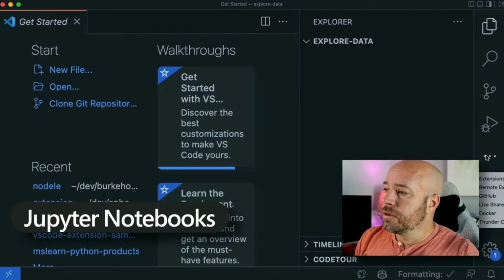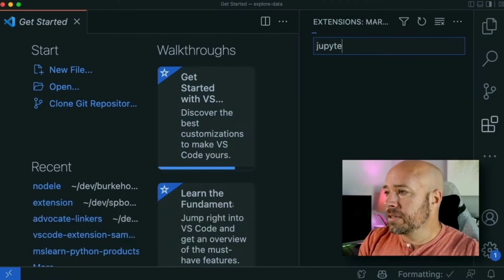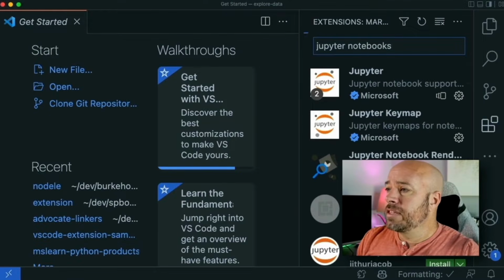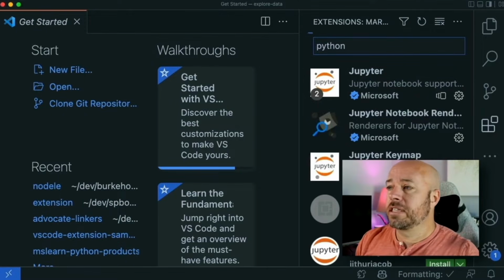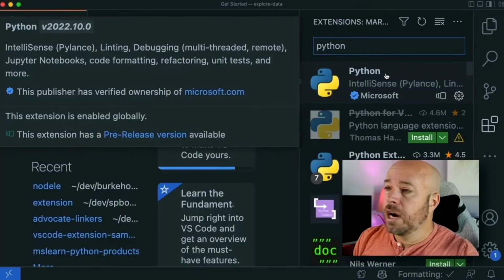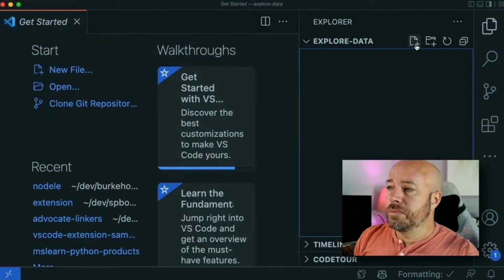Now, data scientists use a lot of tools, but one of the ones they use the most often is something called Jupyter Notebooks. So if we look in our extensions here, we can install Jupyter Notebooks. The other item that we can install if we want to, probably better even, is just install the Python extension for Visual Studio Code, which gives you IntelliSense and linting and also Jupyter Notebooks. I already have this installed, so let's go ahead and create a new Jupyter Notebook.